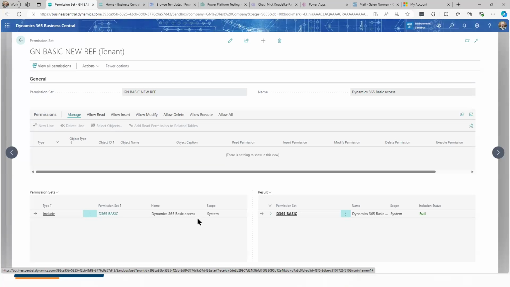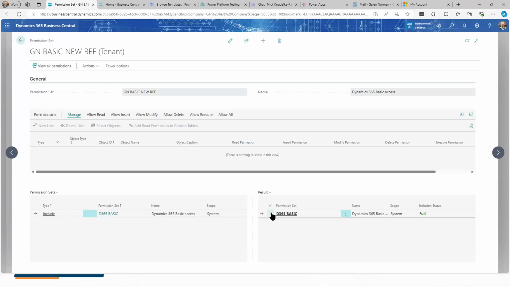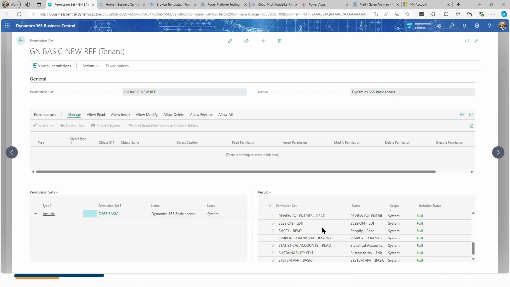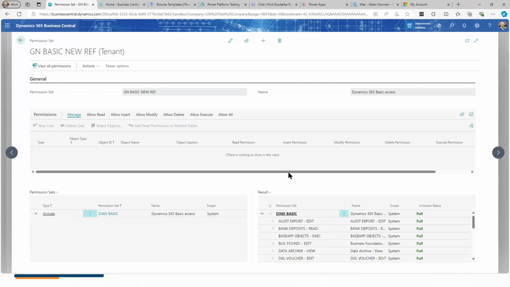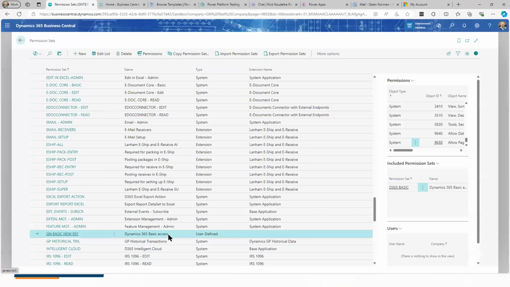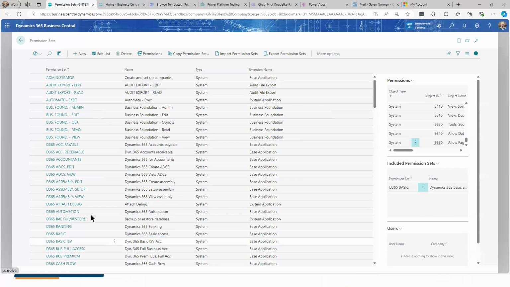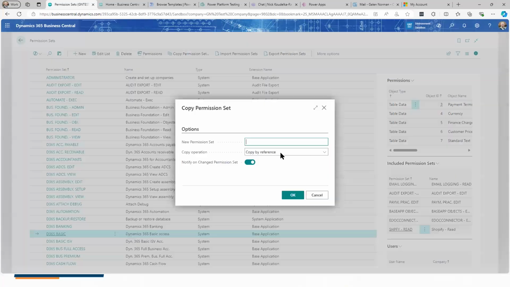So now, unfortunately, doing this, I'm not able to dive into this any further than I was able to before. So if I just open it up, it's literally just going to be the same view as I had before. What if I wanted to look at all those objects? Well, I can use the second option. So I'm going to highlight D365 Basic again, and I'm going to flat permission copy.